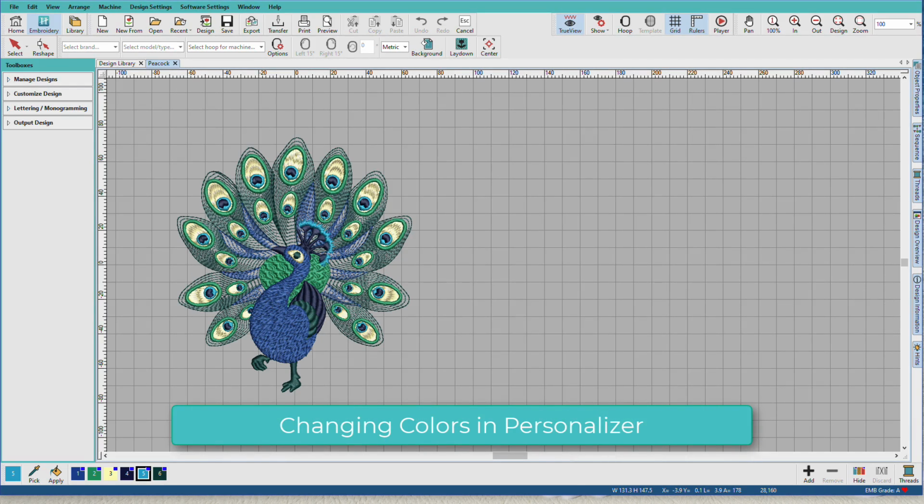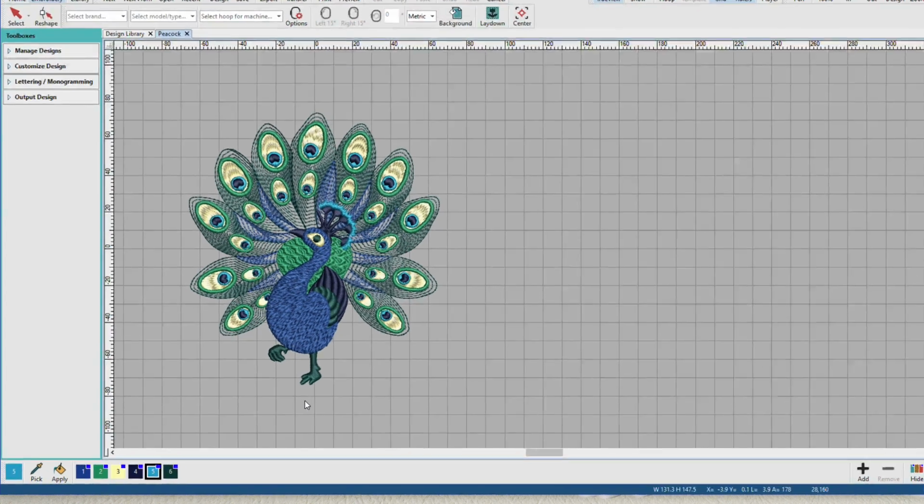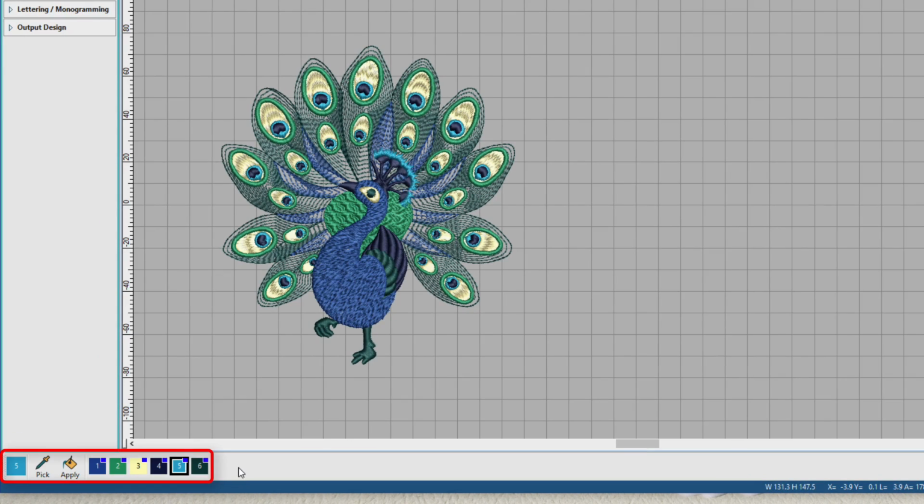As home embroiderers, we like to be able to see a design in actual thread colors before stitching it. Let's see how we can work with colors in Hatch Personalizer. We have two places to work with color in this level. One is the Design Colors toolbar, which is down here.